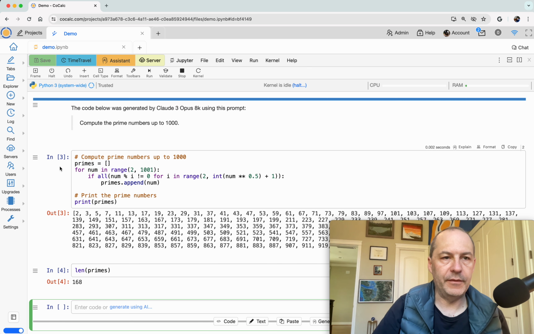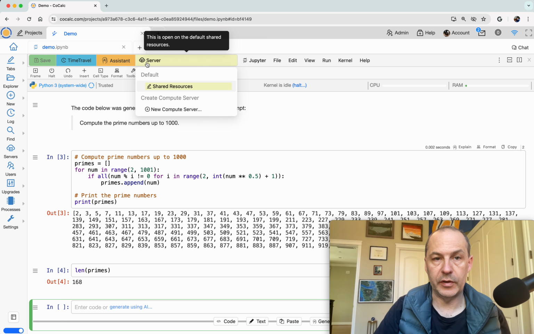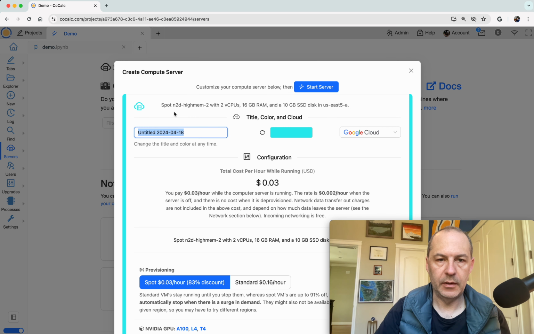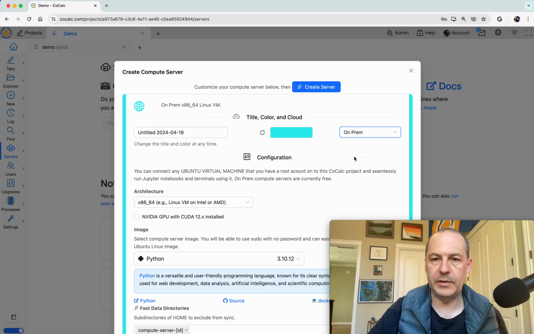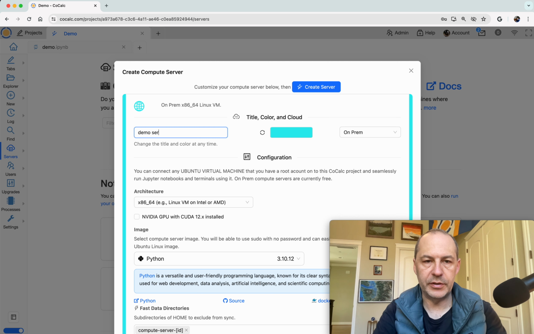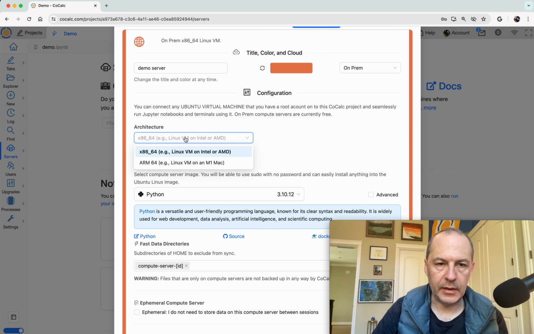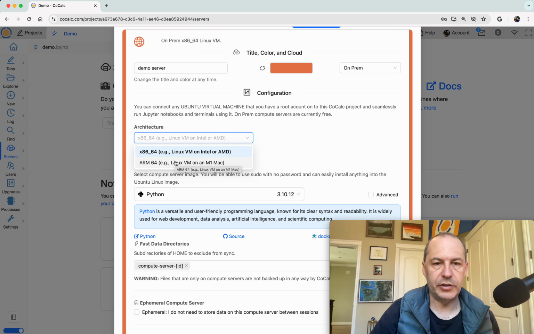Okay, so now that we have this, let's move it to a compute server where the compute server runs on my laptop. Okay, so first I'm going to click New Compute Server. And instead of running on Google Cloud, I'm going to run it on-prem, which gives me the ability to really run it anywhere. So I'll call it Demo Server. And I'll choose a different color. How about this orange? My laptop, which is where I'm going to run, or first show you how to run a compute server, has an ARM processor. It's a MacBook with the new M1 processor.